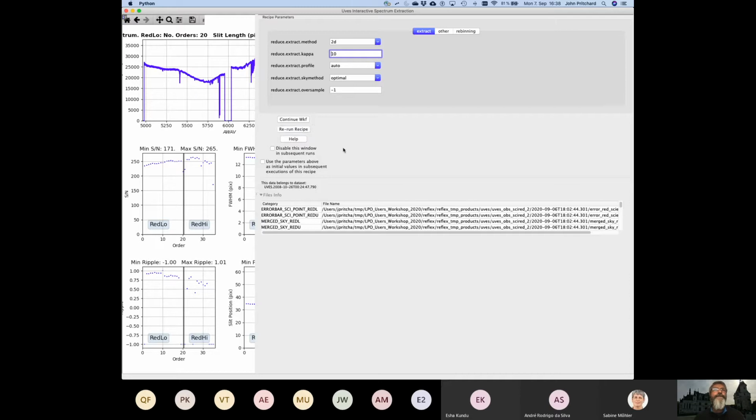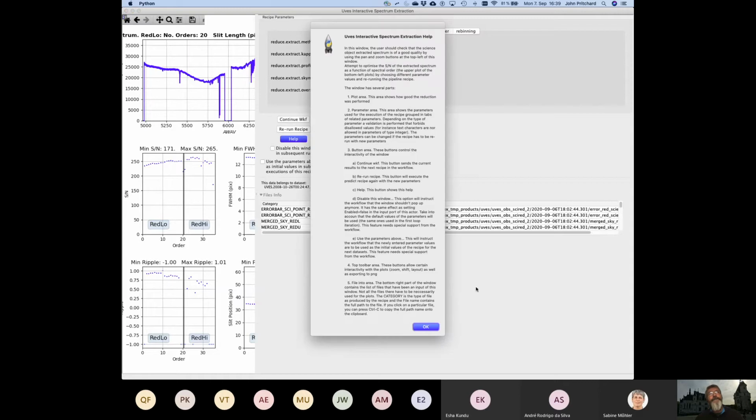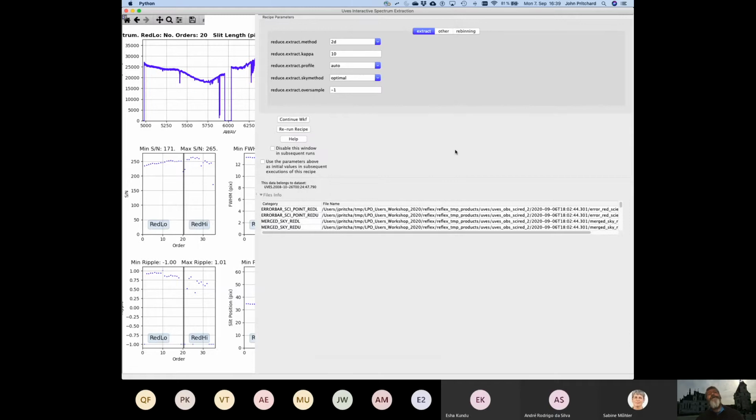Here you have 3 buttons that allow you to control what's going to happen next when you're finished with this interactive window. Either you continue the workflow and go on to the next step in the process, which, given that this is at the end of processing this science file, will start the next science file. Or you can rerun the recipe if you've made some changes. You can click on help to get some help, which I must admit I haven't read very often, and it may or may not be terribly useful.